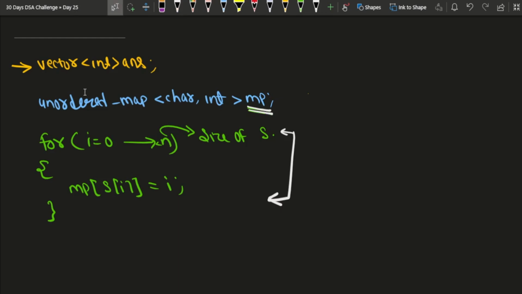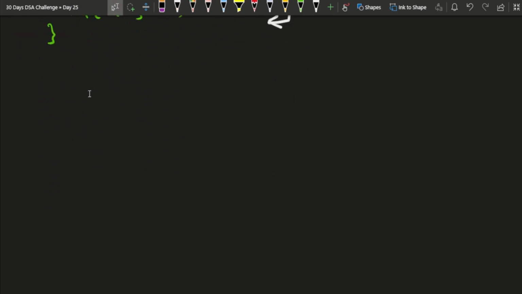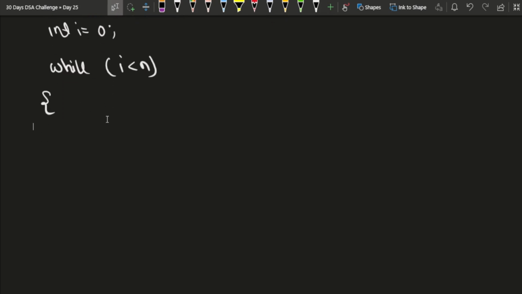Okay, after doing this, we need to iterate into our string s. For that, let's say I'm having one variable named I. It is initialized with a value 0. So I will run one while loop while my I is lesser than n. Inside this while loop, very firstly, I need to calculate the value of the last occurring index of the character which is present at index number I. For that, here I can write int last is equal to mp of s of I.